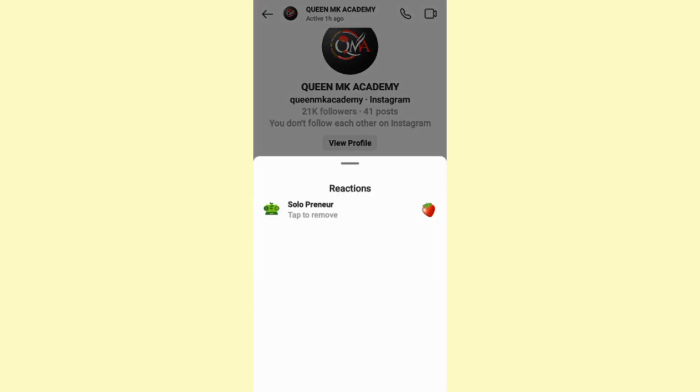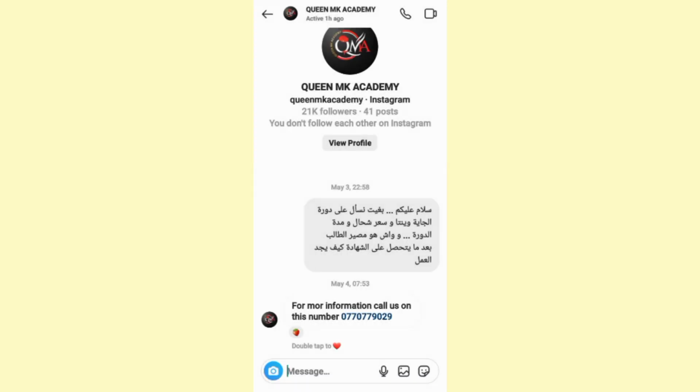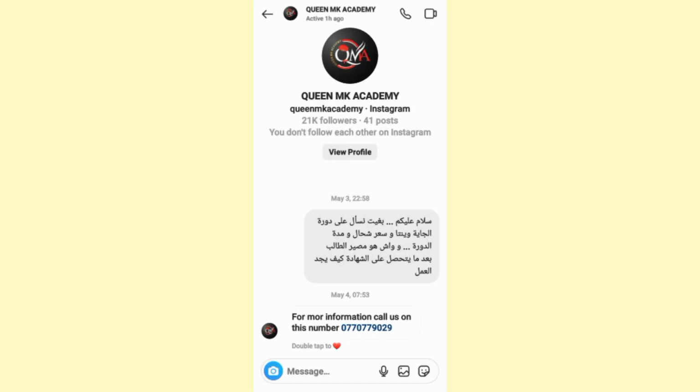Now if you click on the emoji at the bottom right corner of the message, you will be able to unreact. Now for some of you, this feature might not be available.